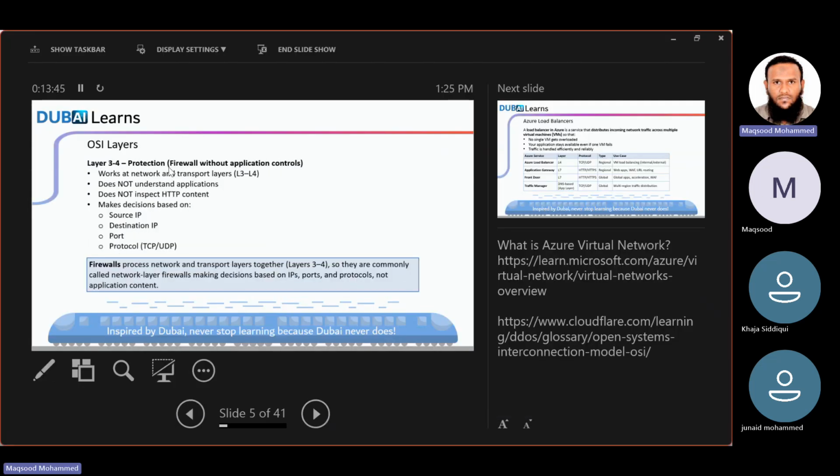So layer three and four protection: a firewall without application controls works at the network and transport layers, layer three and layer four. It does not understand the application. So if it is a firewall without any application controls, it does not understand if the traffic is encrypted, because the encryption is happening on which layer? Where does encryption happen?